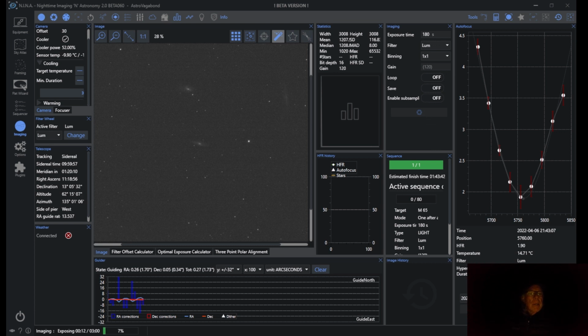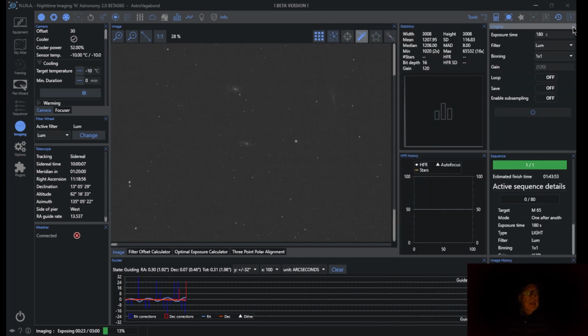Okay, so all right, we'll close this pane here, the autofocus pane, and then we'll wait for the first exposure. And the meridian will be in an hour and 19 minutes. So it's 9:44 right now.